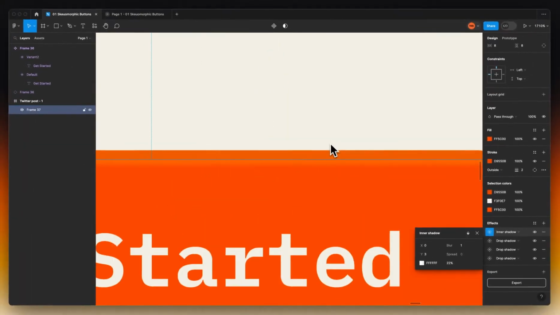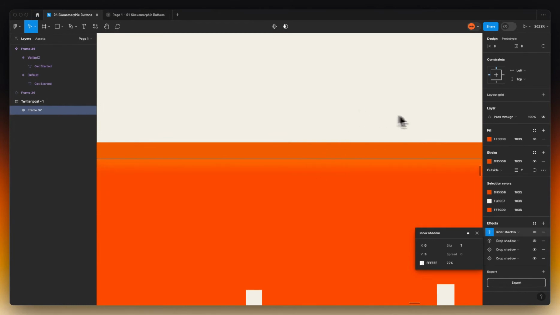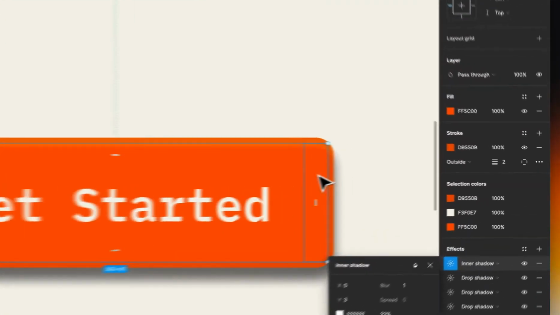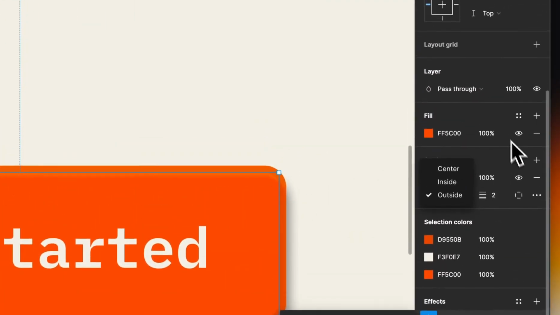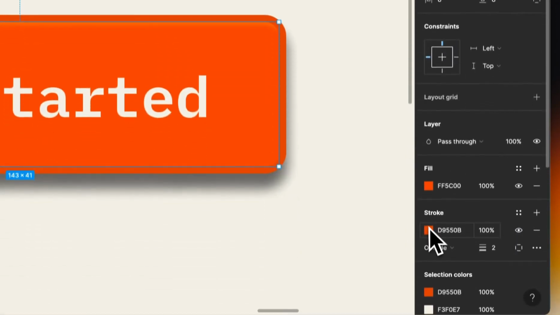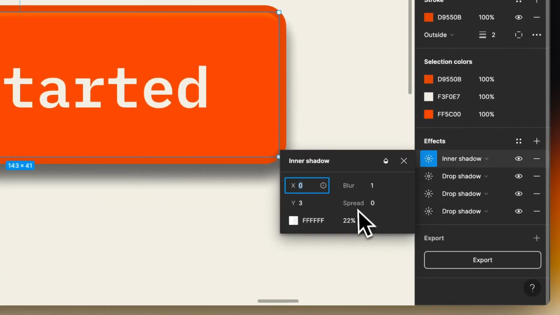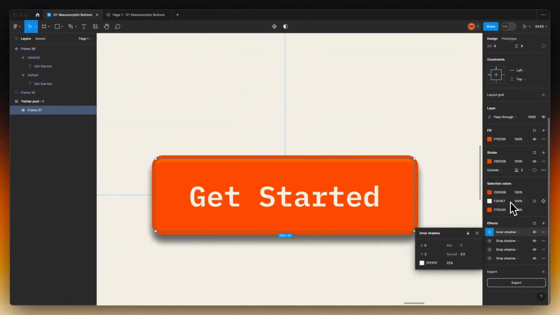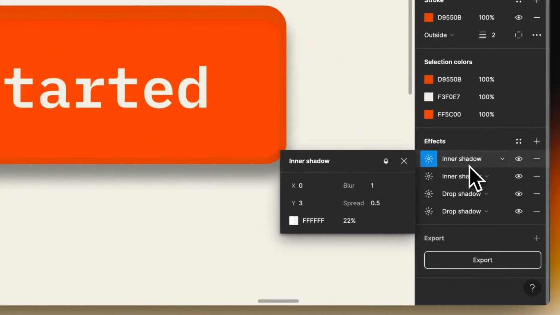So you can already see, if we zoom in, this already kind of has a more orange tint to it compared to just like pure white. Real quick on our button, we want to make sure that we have clip content selected. The reason for that is this allows us now to adjust our spread. So the spread on this one, I'm just going to go 0.5 for half a pixel. Helps bring it in just a little bit there at the top. Cool. Let's go ahead and move on to our next inner shadow.